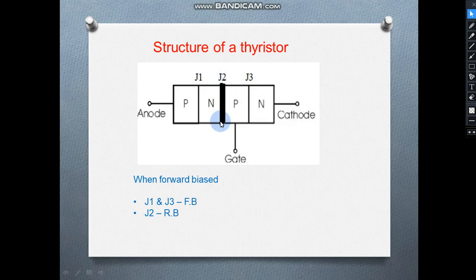In order to turn on the thyristor, the depletion layer developed across junction J2 must be removed. This depletion layer can be removed by different turn-on methods. One of the reliable turn-on methods of a thyristor is gate triggering. By the gate triggering method, we apply the gate current through the gate terminal so that the gate current removes the depletion layer across junction J2. Then current flows freely from anode to cathode terminals of the thyristor. Then we say that the thyristor is turned on.